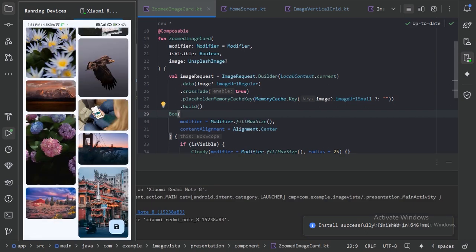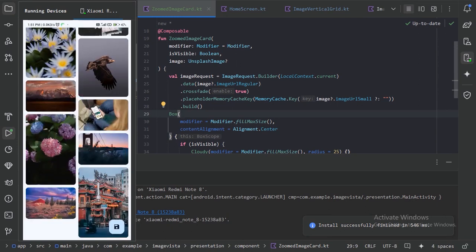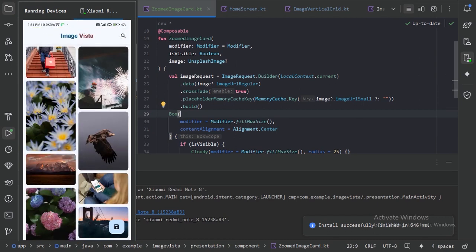Let's click on any of this image. So here we can observe first it loaded the small image, then when it got the bigger image, it updated that small image with that bigger image, and now we have a beautiful zoomed image card.